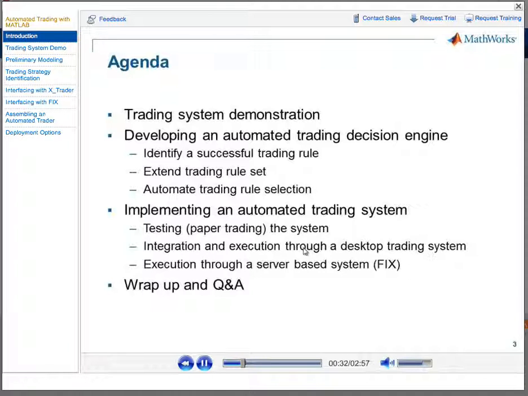Then the next stage is how you develop and implement a strategy in MATLAB fairly quickly. In particular, we're going to look first at coming up with a successful trading rule and backtesting it. Then, how quickly and easily can you extend that trading rule set? And then, of course, once I have a trading rule set that I want to use, I want to be able to automate the trading that's done through it. So the second half is going to be new compared to what we've shown before.